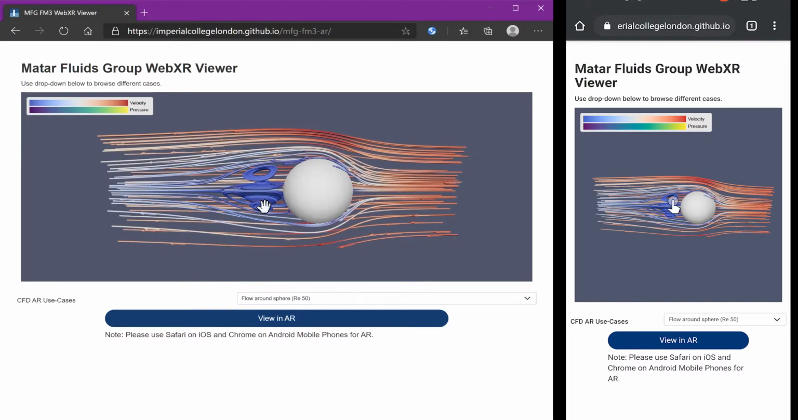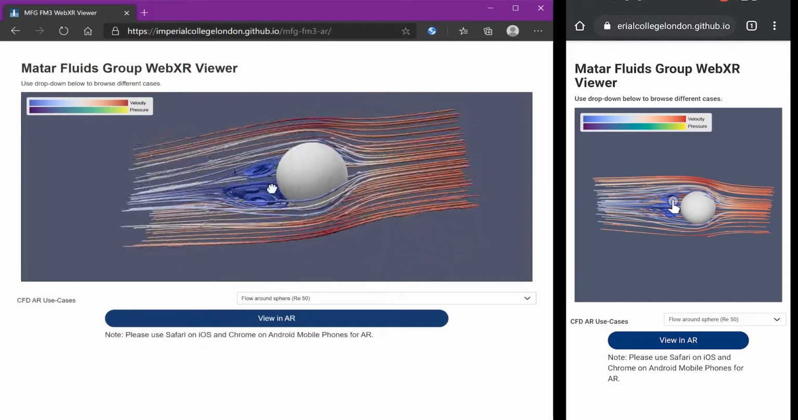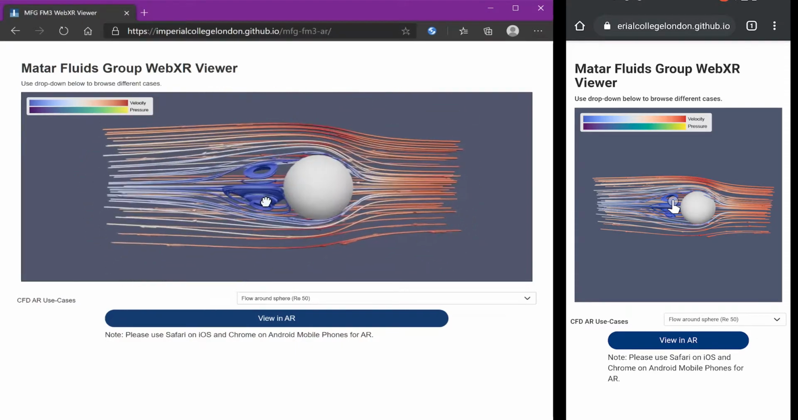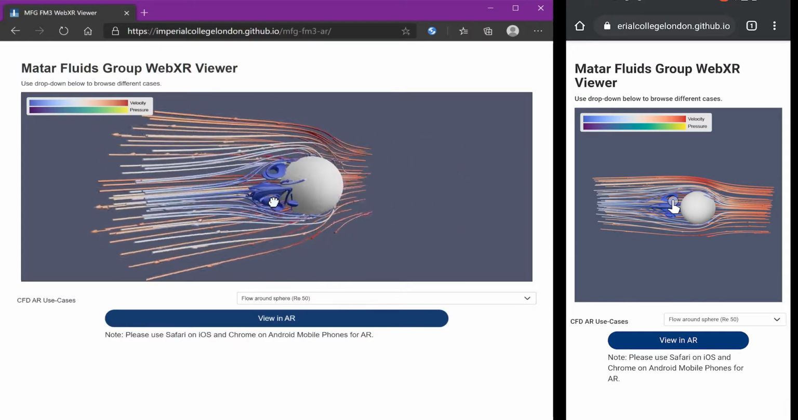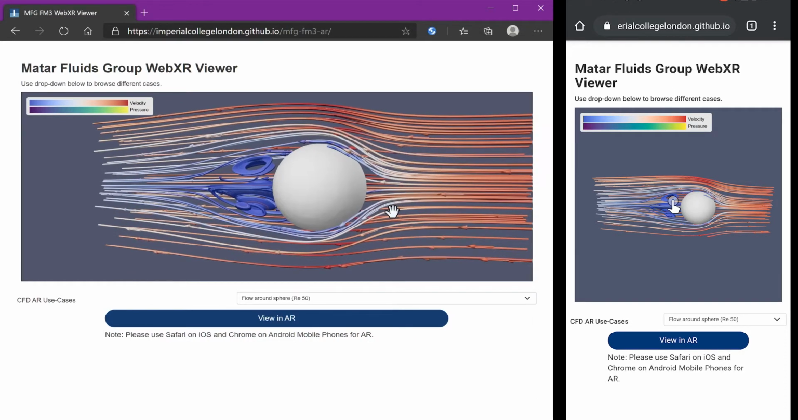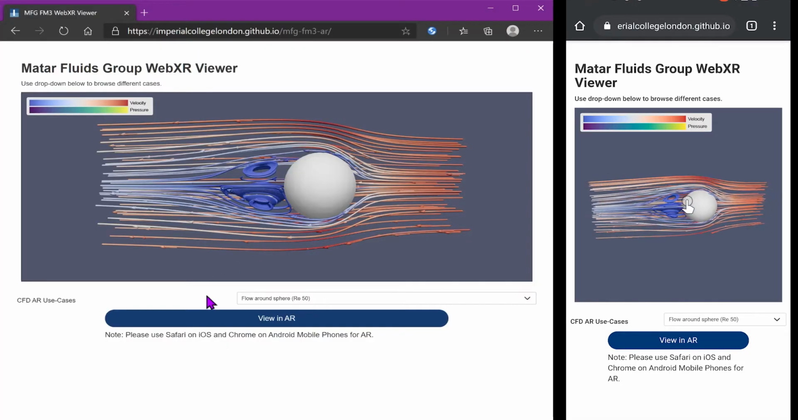At Matar Fluids Group, we have created this web app for visualizing CFD models in a browser and augmented reality using mobile devices. The left hand side shows the desktop preview where the models can be interacted using mouse buttons, wheel, or a trackpad. You can click to zoom in or zoom out. The right hand side shows a mobile preview.